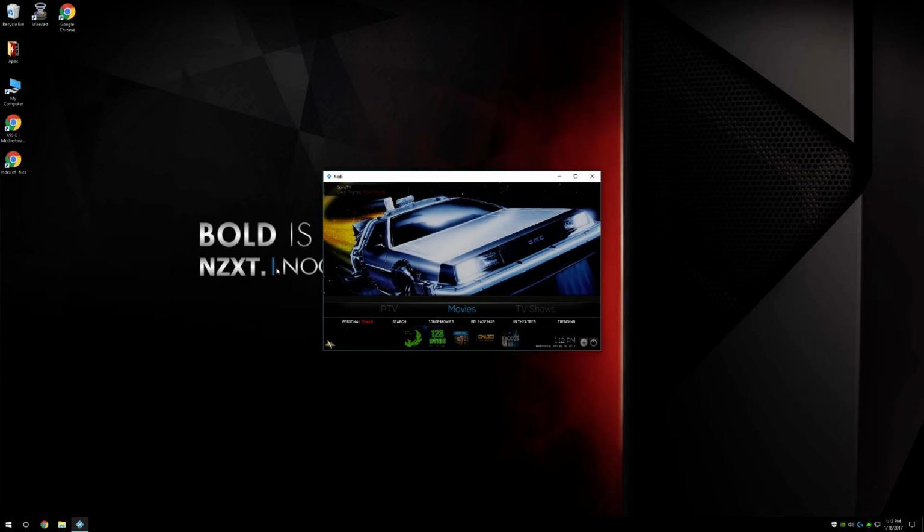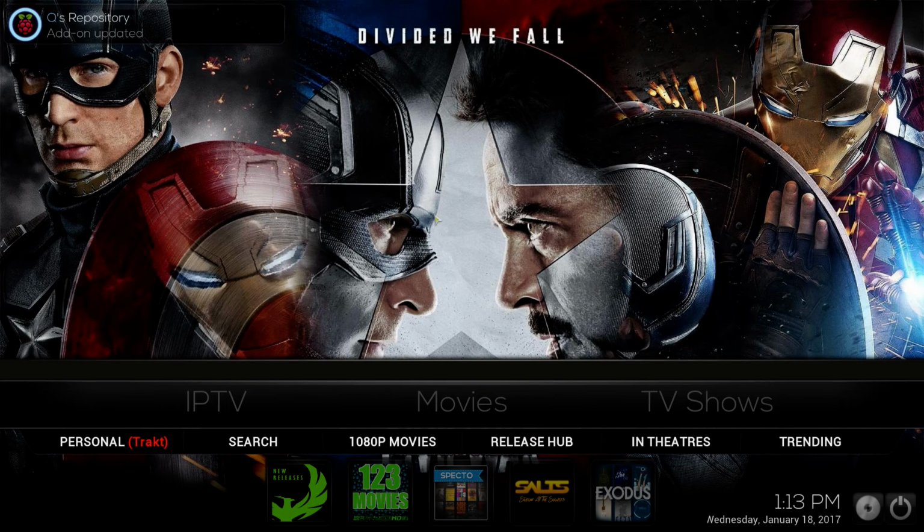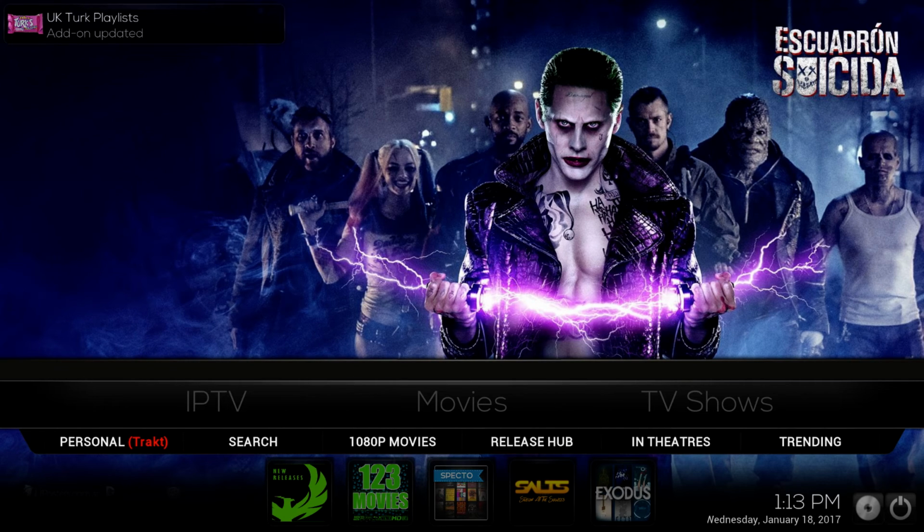Now you see mine started off in windowed mode. That's not a big deal to fix. You can just select the app by clicking on it and then hit Alt and Enter, and it should full screen your build. Give it a second. If you look up in the left hand corner, you have a whole bunch of updates happening. Make sure you let those go through.